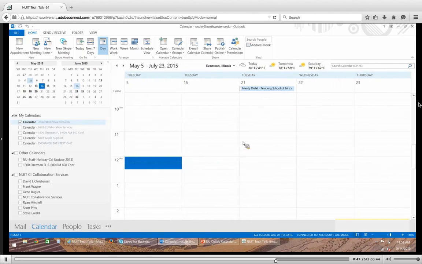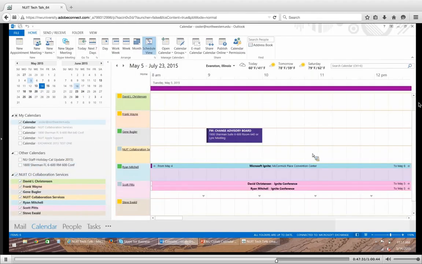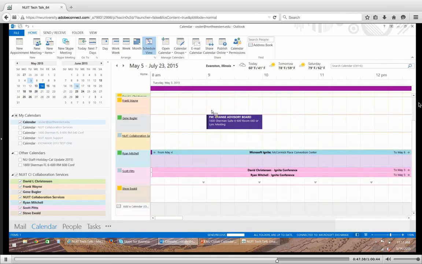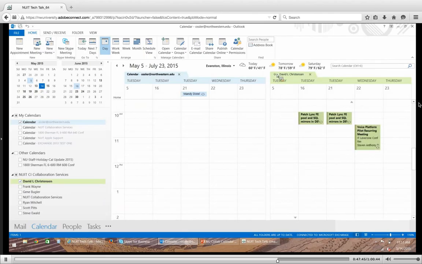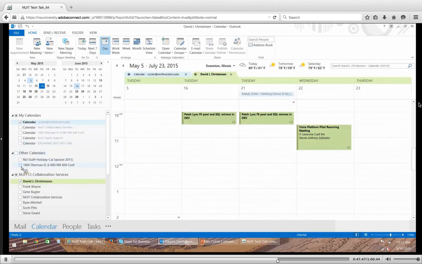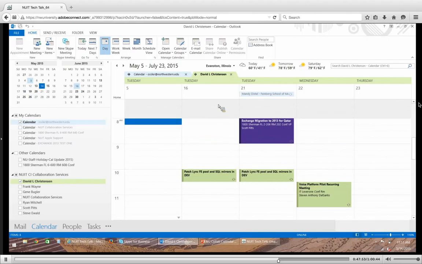Now, the really cool thing is I can also select a room, and I can select my whole entire team. You'll notice because I have too many people, it's switched views on me. Let me go back to just 3 people here. I can actually overlay a couple calendars and see what the best day for us to meet is out of those days that were picked.